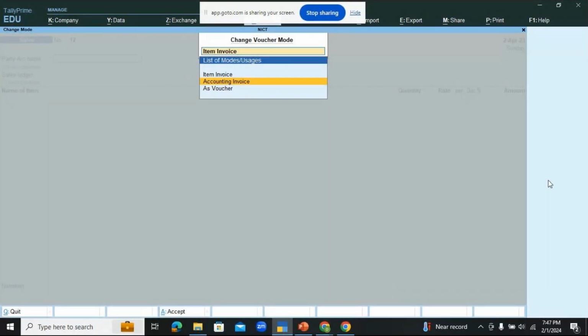As voucher mode is for neither goods nor services. Clear-cut payment, receipt, cash to bank, bank to bank. Nothing but, in clear terms, your accounting vouchers carry as voucher mode. Nothing but we have particulars, debit and credit.